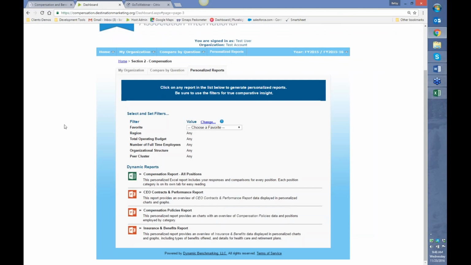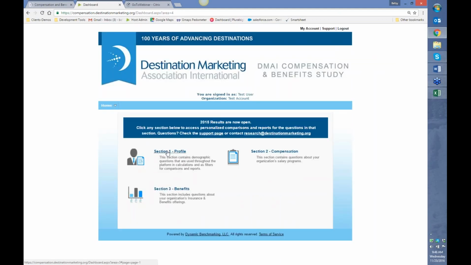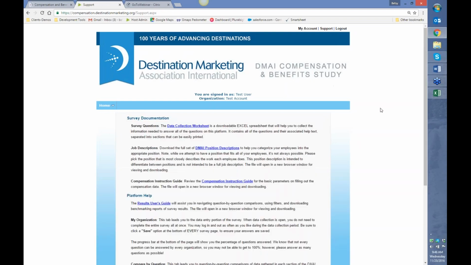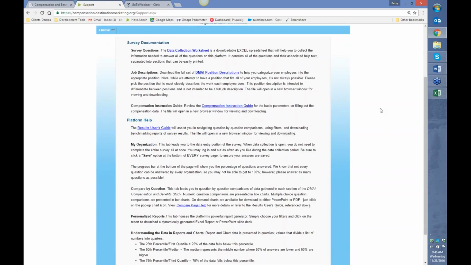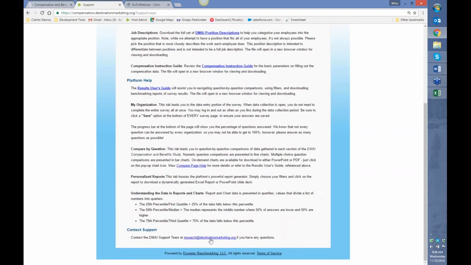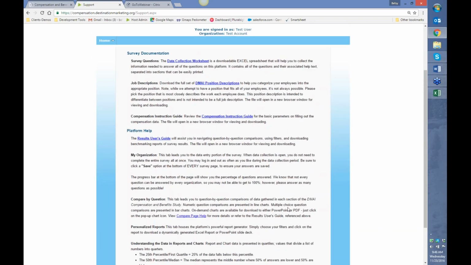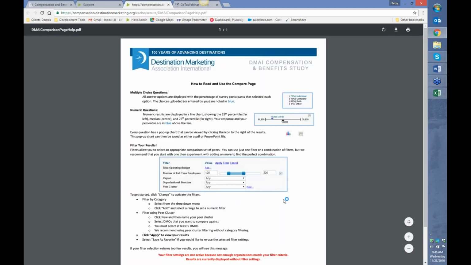As a reminder, from a navigation standpoint, clicking Home brings you to the main page where you can select any of the sections. You can also use this drop-down to navigate in between the sections. We have a support page if you have any questions regarding how to use the platform or how to contact DMAI. If you want a little bit of help on the filtering, we have a Compare Page Help, which pops up and gives you a little overview of what I have shown you today.